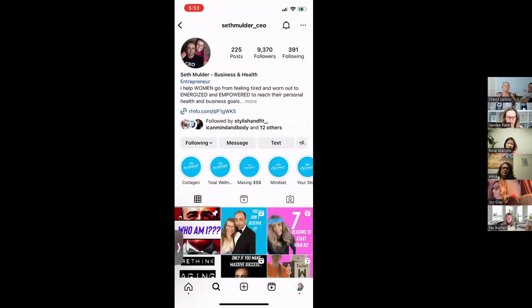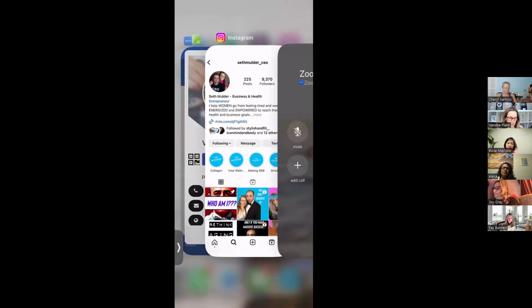We are almost out of time. Anyway, so those are two ways you can use your QR code.